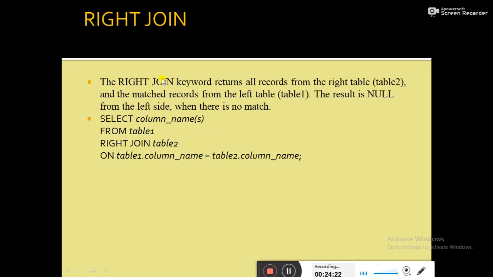The next is the right outer join. A right outer join operation returns all the records from the right-hand side table and the matched records from the left-hand side table. The result is null from the left-hand side when there is no match. And this is the general syntax. Select column names from table 1 right join table 2 on table 1 dot column name equal to table 2 dot column name.